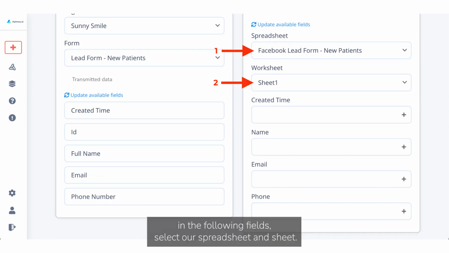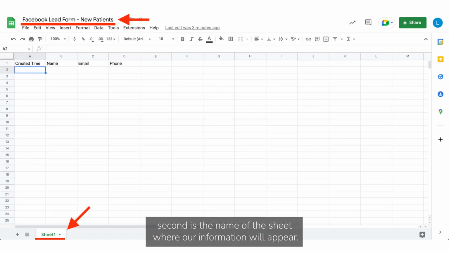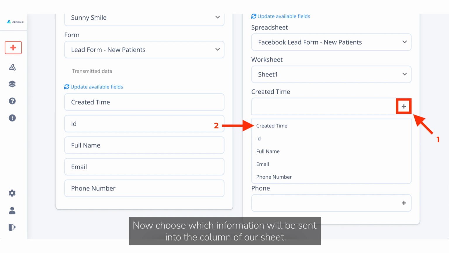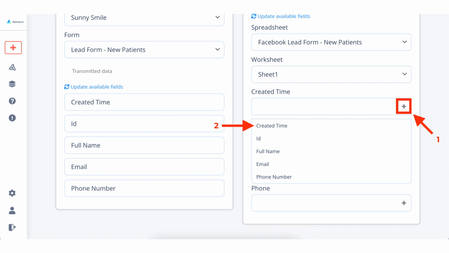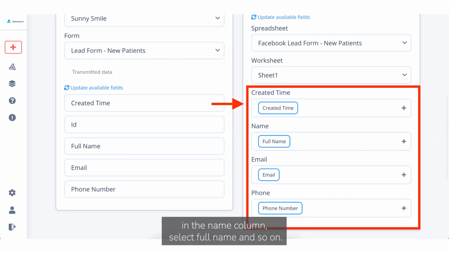In the following fields, select our spreadsheet and sheet. First is the name of your spreadsheet. Second is the name of the sheet where our information will appear. There can be more than one in the spreadsheet. Now choose which information will be sent into the column of our sheet. In the Time Created column, create a time. In the Name column, select full name, and so on.